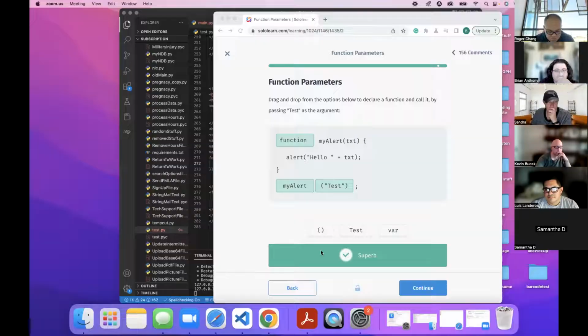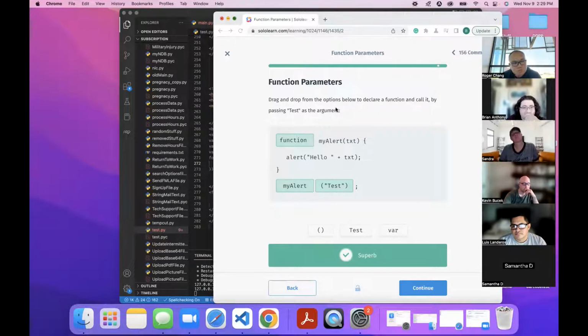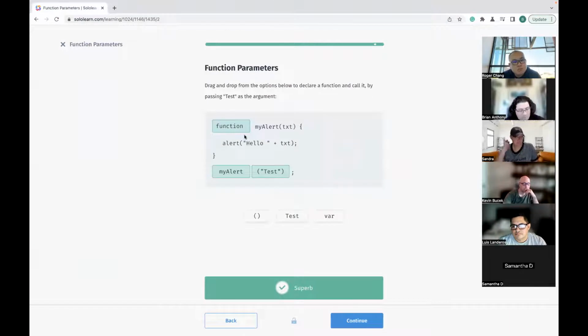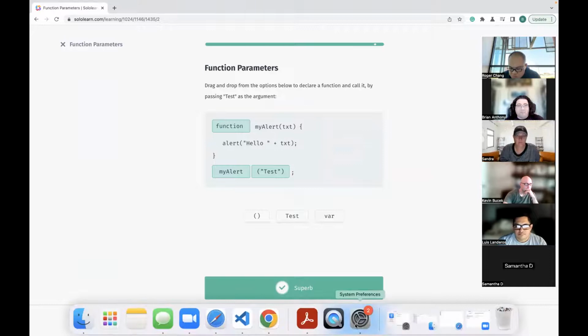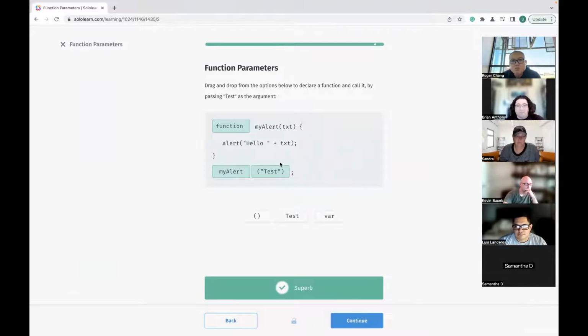All right. And the answer to this one is first, we put function in order to create a function, then the name of whatever we named our function and the parameter that we want to put into the function. In this case, we want test in order for it to print hello test.